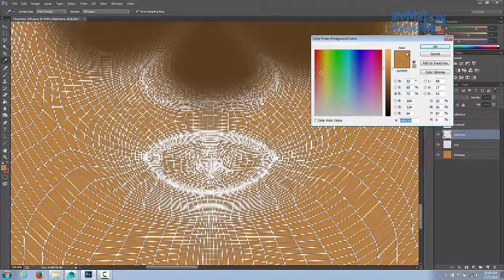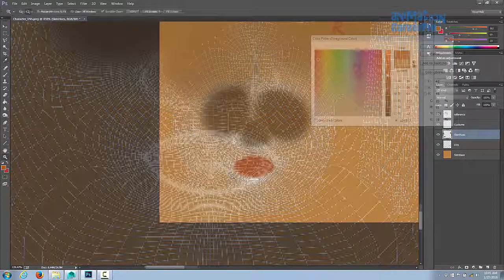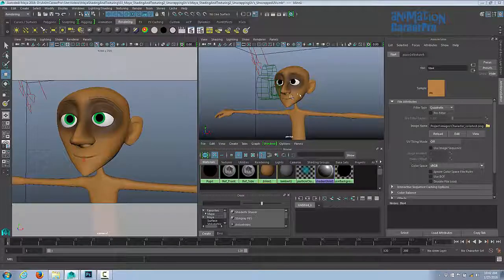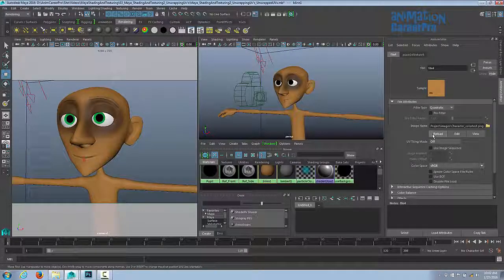Now that I have the skin tone in my color swatch, I want to give it a bit more of a reddish tone. And perhaps we'll darken it up a little bit. Let's save this out and see how it looks. If you don't already see the texture there, we're just going to hit reload.